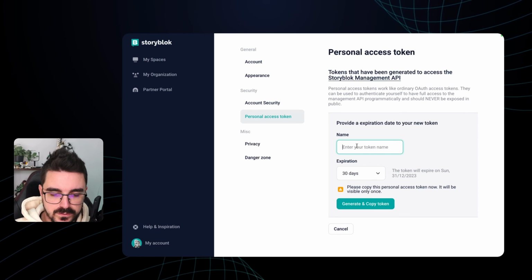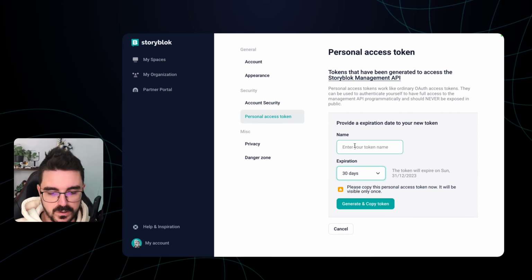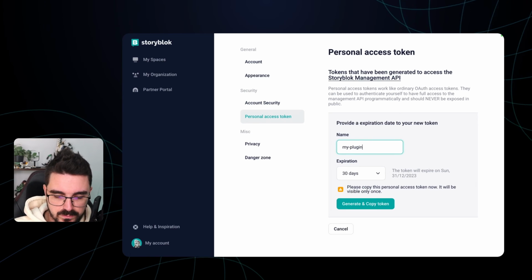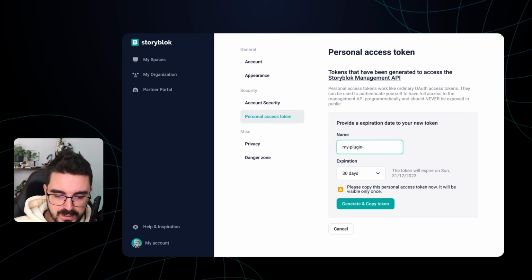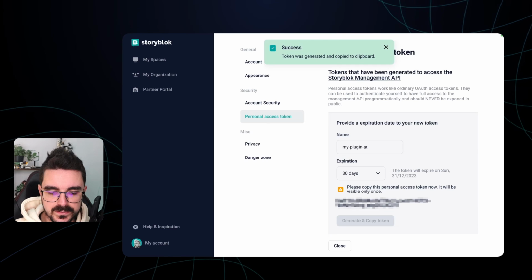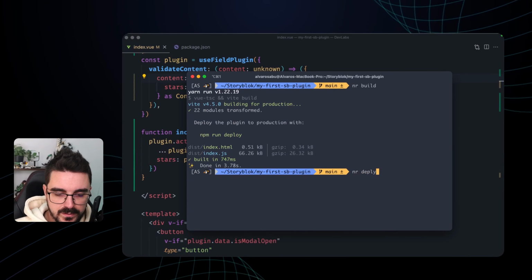So let's generate a new one, and I'm going to put 30 days, but I'm going to remove it when the video is out. So my plugin access token. Okay, so I generate it, and then it's already copied. So I can do nr deploy.